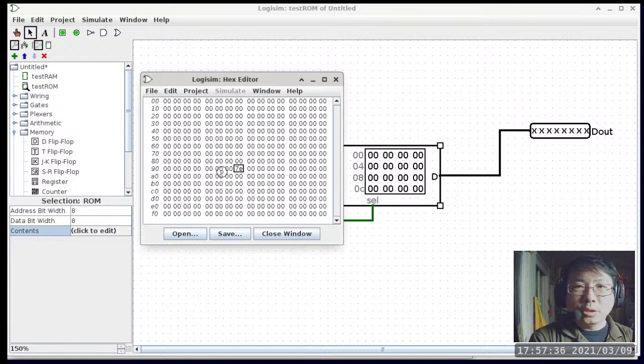So this is location 97 because this is 90, 91, 92, 93, 94, 95, 96, 97. And then once you highlight it, you just type over using the content like 7E in this case. There we go. Okay. All right. So when you're done, you can just close the window. There's no need to save it.